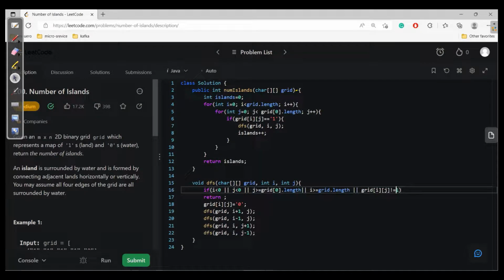Okay, so let's see what we are doing here. So we have initialized the island count here with 0, and we are iterating through this entire grid, which is an m cross n grid, and then we are checking whether this is an island or not. If it is not an island, then it does not make sense for us to make the DFS call, because it could be either water or it could be a visited one. So let's see the DFS function.